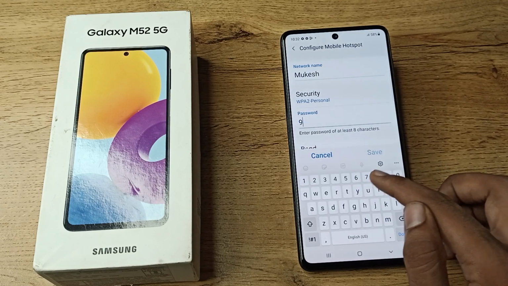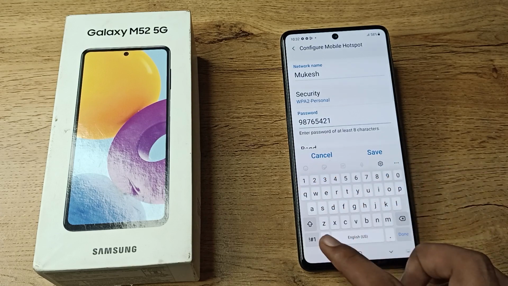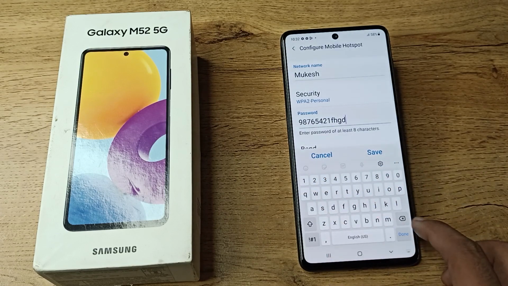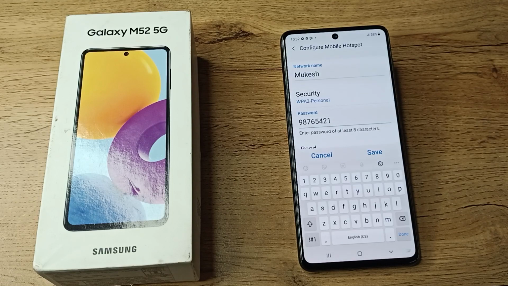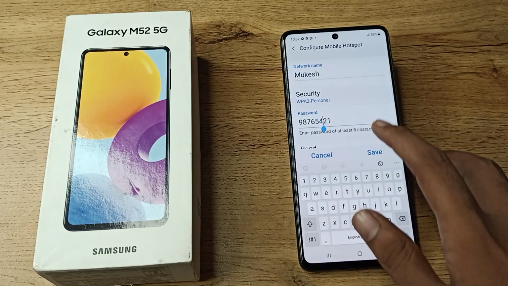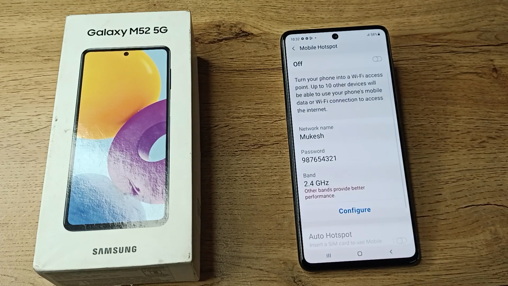I will change it into 98765432 1. If you want to use alphabets, you can use them like that, but I will not use them. I will use 98765432 1 3. Here you can see the save option, so tap here.